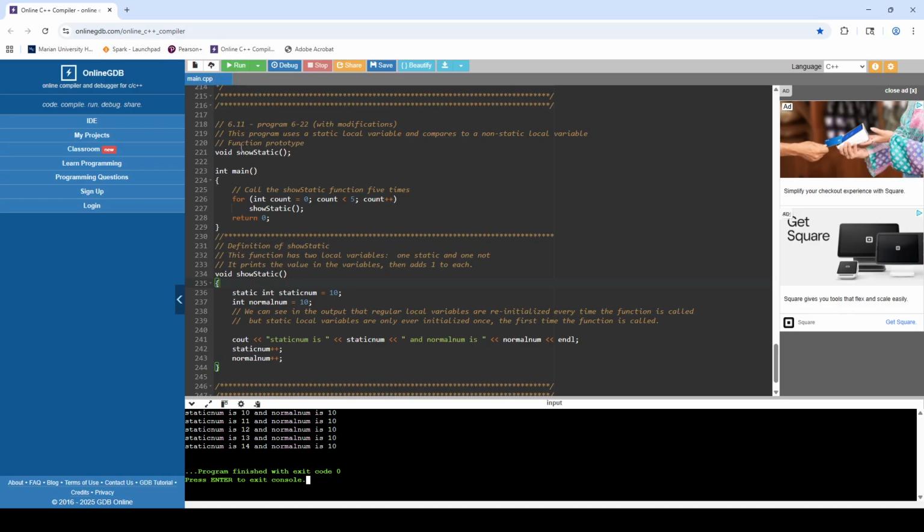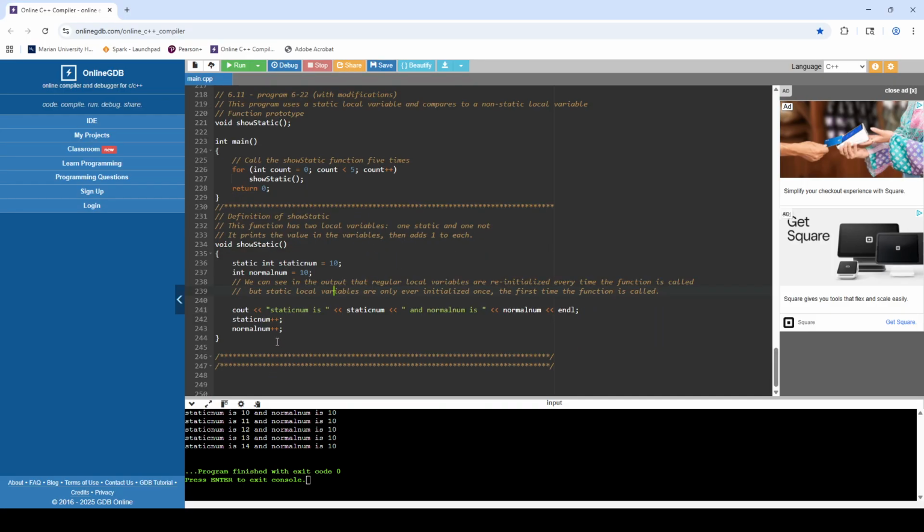So I made a function called showStatic. This is a for loop. Count equals 0, count less than 5, count plus plus, just so that it does this 5 times. And you can see it does it 1, 2, 3, 4, 5 times. This calls showStatic 5 times. ShowStatic defines a variable static num is 10 and normal num is 10. Static num is a static int. So let's see what that means, because we're outputting the value of static num and the value of normal num. At the end of every time we call it, we add 1 to each.